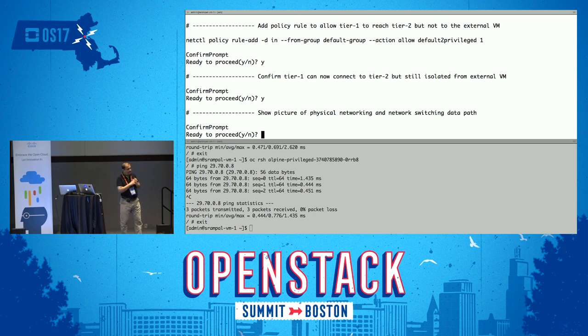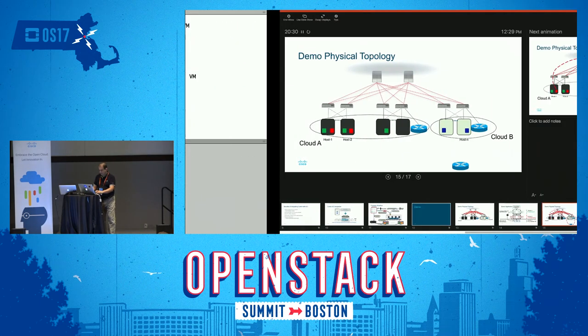I also want to show one thing before we end. We saw all this going on, but what was actually happening at the physical layer, right? A lot of us are networking people. We like to see where the packets are actually flowing. So let's look at that.